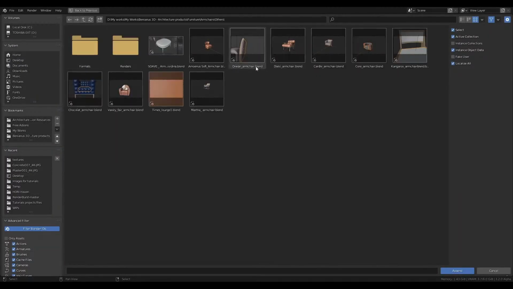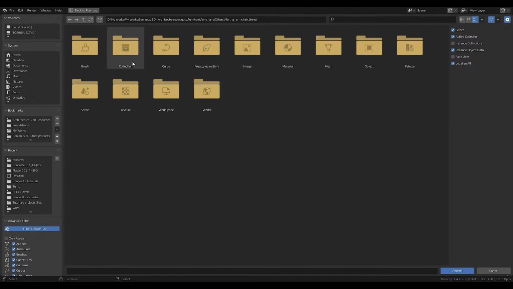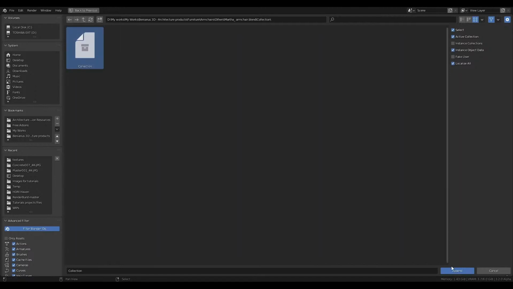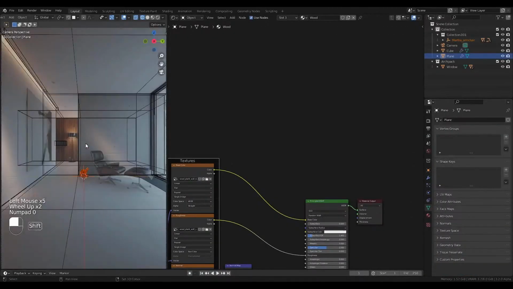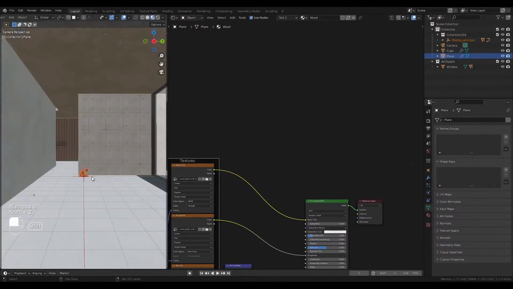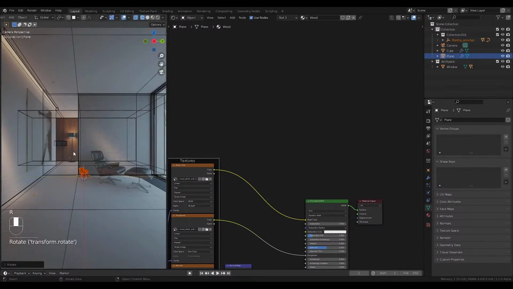You will see that you already see it in the render. So I will use this Marta armchair and load this collection. Like this, I need to rescale it a little bit. Rotate it in this sense, then rescale it like this and put it in this position.